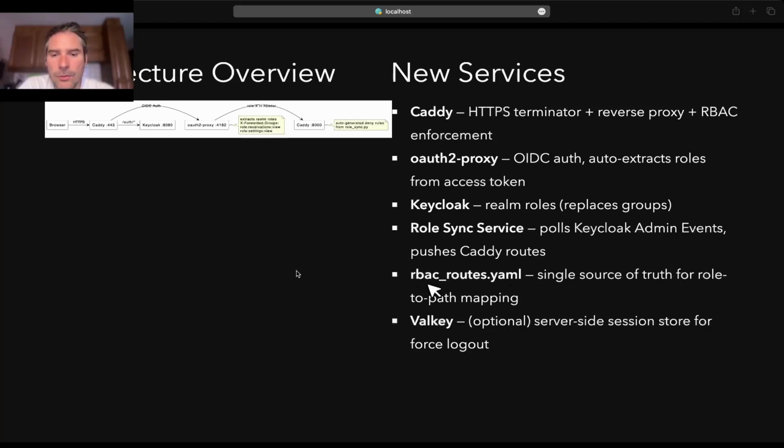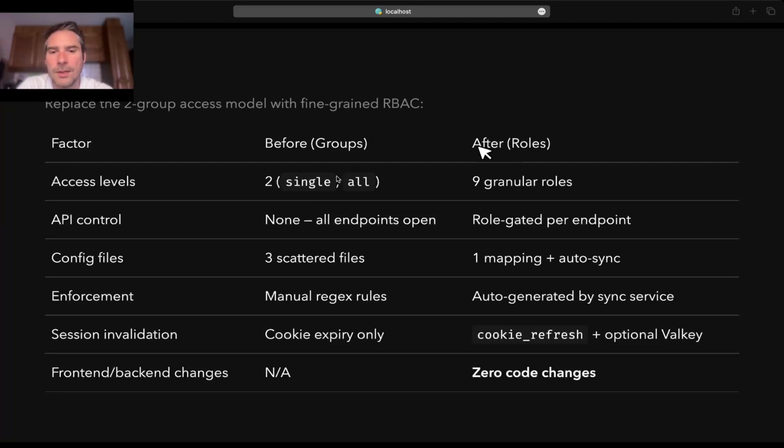There is a new file, the routes.yaml, which is the source of truth between Caddy and oauth2-proxy, and some extra debug scripts that we can use in order to analyze what is happening. The goal for this episode is to have 9 granular roles, one for each page. The role will be specific per endpoint. There will be a mapping file between roles and pages, and there will be a synchronization script.